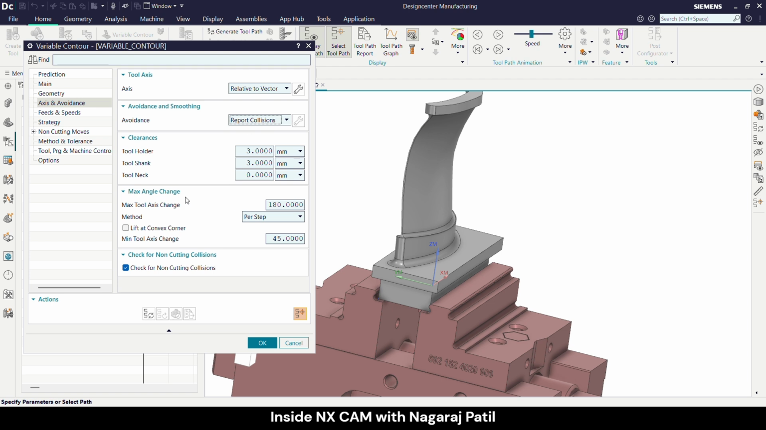In clearance, by default, you will get 3 mm clearance from the tool holder and tool shank. If you want to alter, you can change these values. Sometimes you don't want to keep 3. You can change it to 2, 1, depending on your need. Always try to keep check for non-cutting collision so that whenever there is a collision, it will avoid the collision. It will be safer. So keep it as a best practice that check for non-cutting collision should be toggled on.